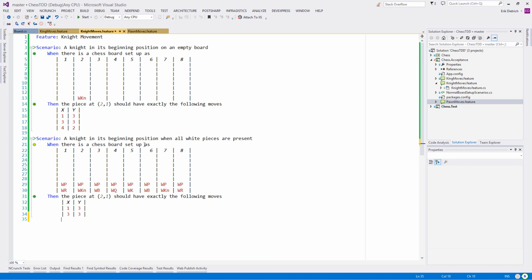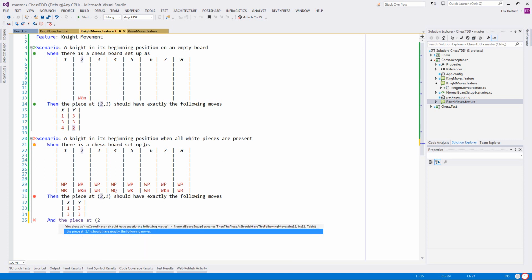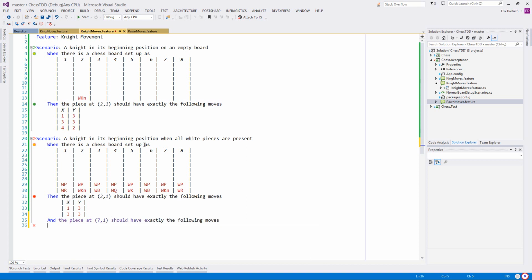That's good. So next up, through the "and", let's add in acceptance criteria for the other knight. So the knight at 7-1 should have the moves, I believe we'll say 6-3 and 8-3. I wasn't able to decide here whether it was faster to copy and paste the thing from above and tweak it, or to just type it out by hand. If I'm going to keep sticking commas in there, it probably would have been faster to copy and paste.